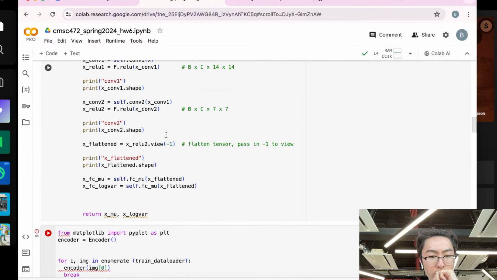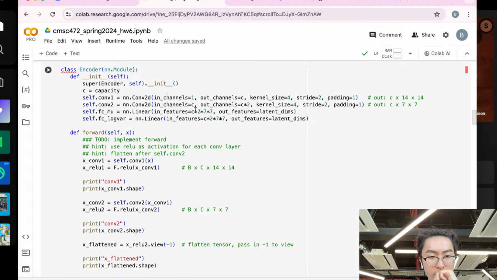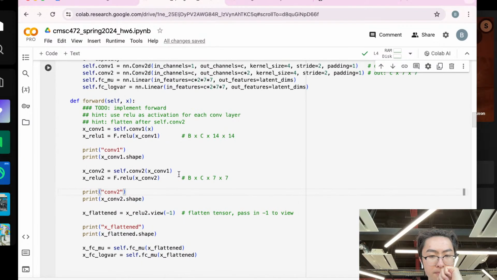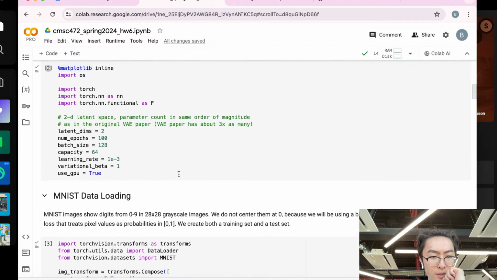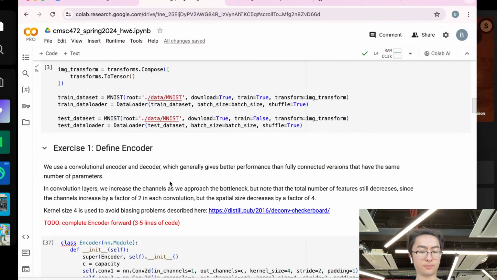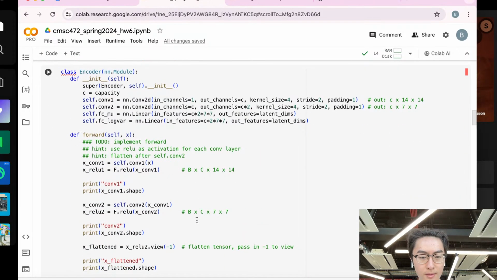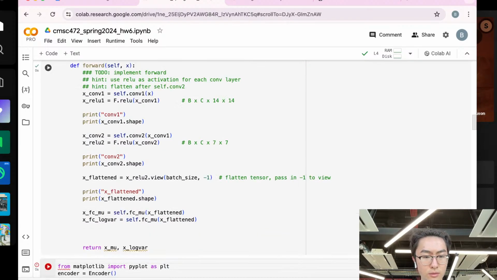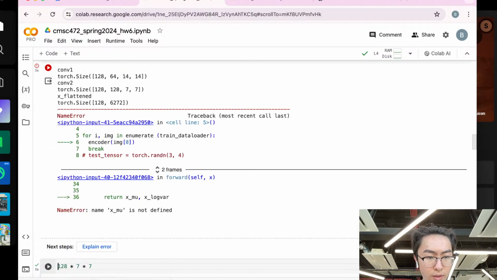Why do we multiply it by 2 here? And our latent dimension is also, I think, 2, right? Alright, well, let's try this. Batch size. I wonder if we could do that.